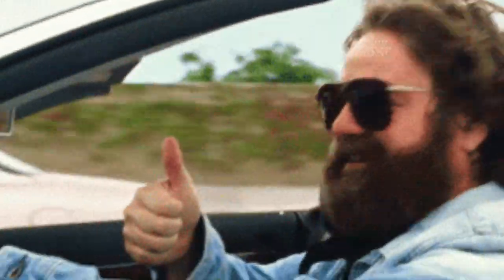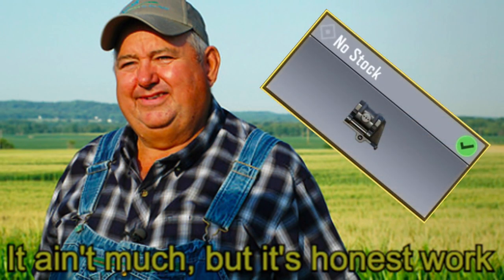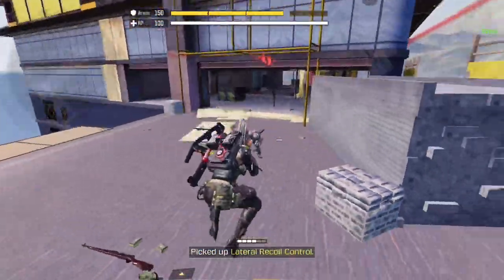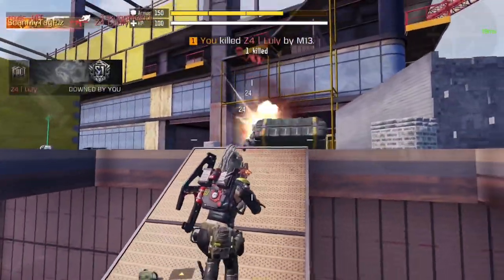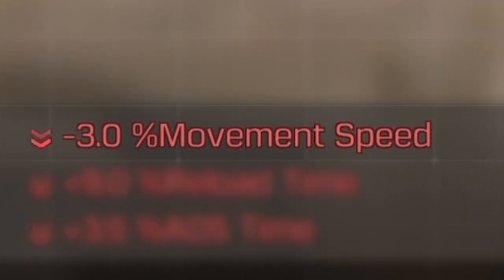First of all, both attachments are good. I used NoStock for the extra movement speed, which isn't really much, but it can be very useful against shotgun users, as it allows you to strafe faster, which increases your chances of dodging their bullets and minimizing the damage. The NoStock attachment also compensates for the negative movement speed we got from using the Mag B.